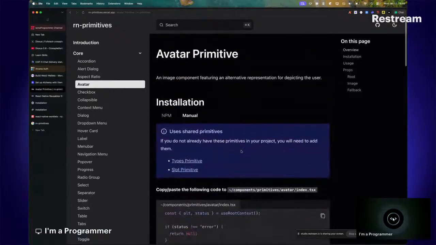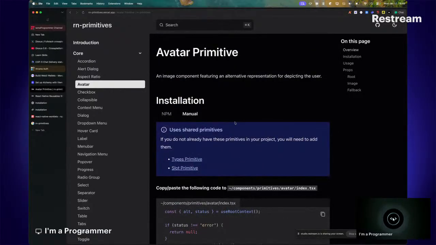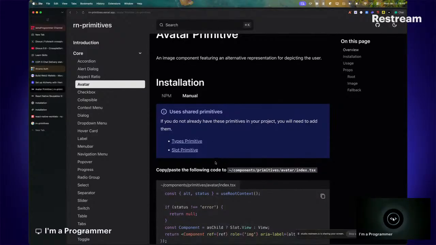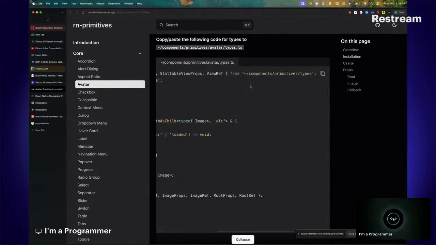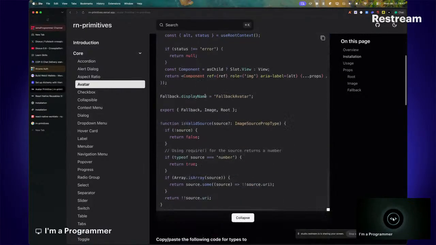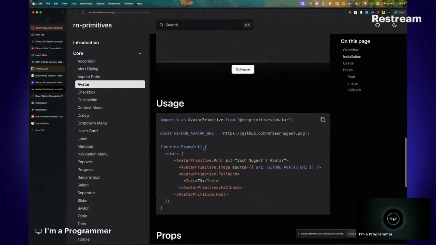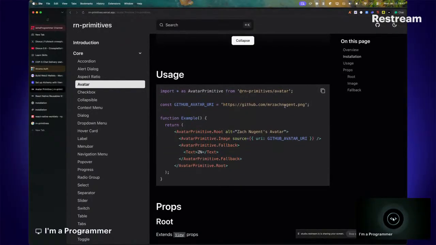So this is what we are going to work with eventually. What I can even do right now is try creating it, right? Say copy the following coding, component primitives, avatar, and see if it works. So you can see the same thing here, and the import is also the same thing. Nothing too crazy. And how do we use it? Usage is like this: rm primitives slash avatar.